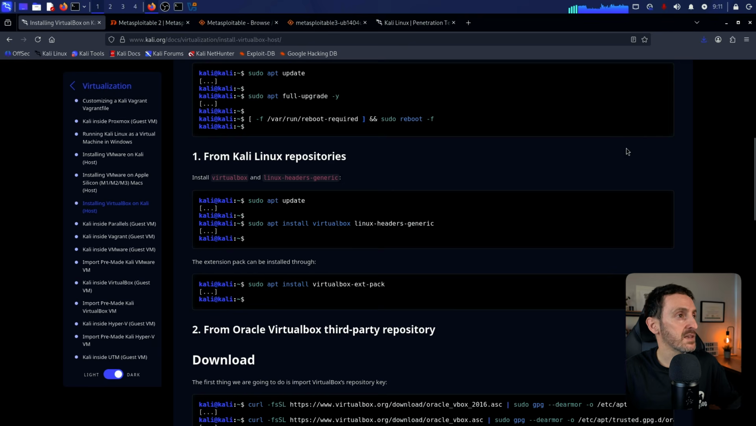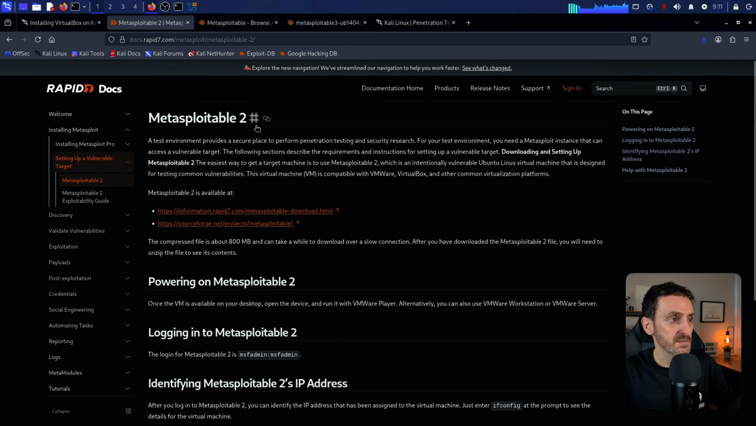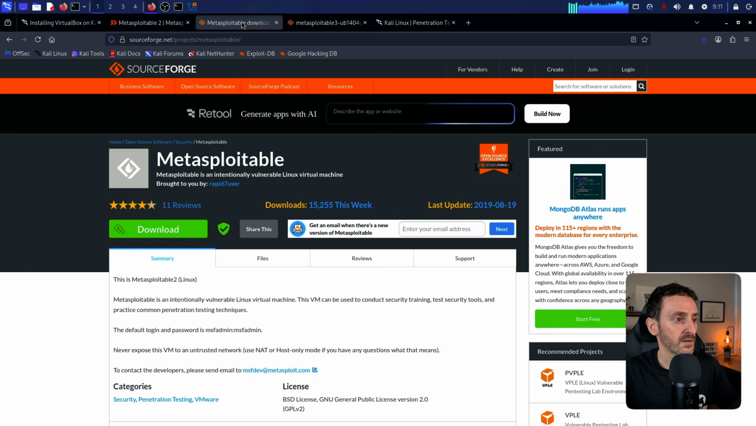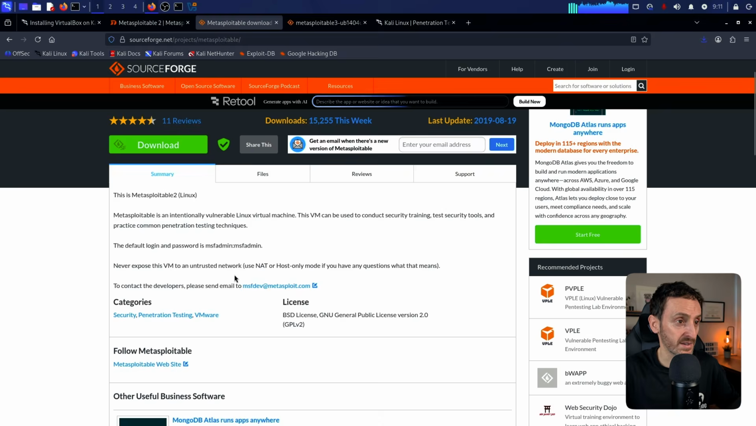Okay, two machines that we want to build: Metasploitable 2 and Metasploitable 3. The good thing is we can download the images for those and easily get them imported into VirtualBox. If you come over here to this link, again they're in the description below, you'll see this is Metasploitable 2. You can see here it says Metasploitable 2 is available at these different links, so I'm going to go there. Over on this page you can see this is Metasploitable, giving you a summary of what it is.